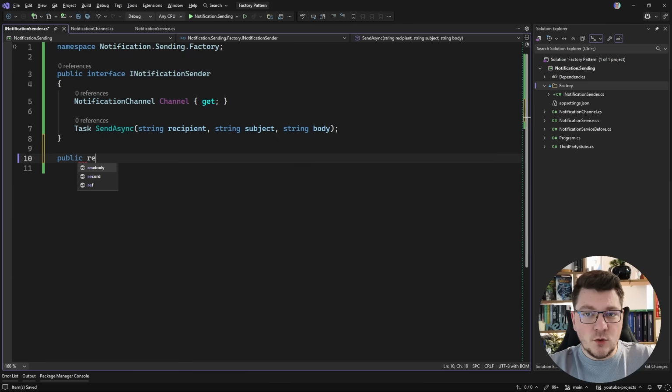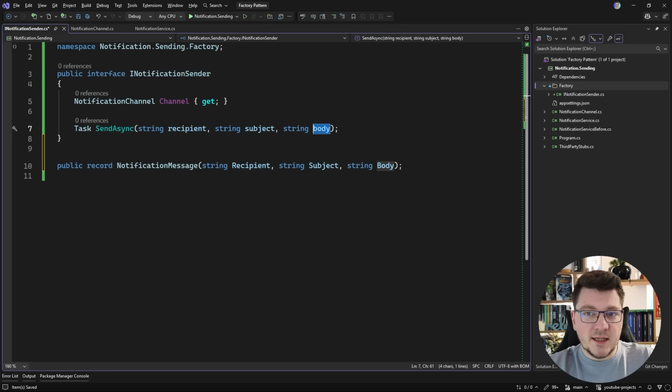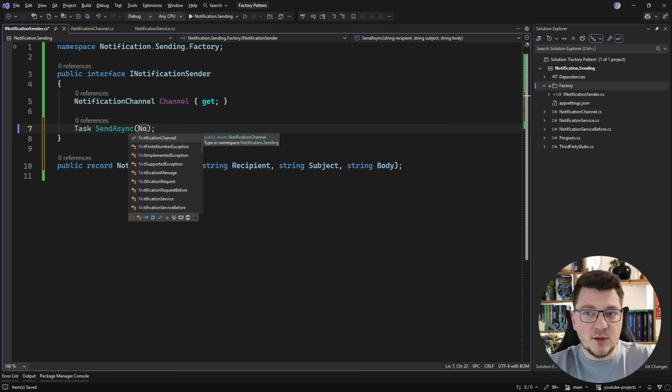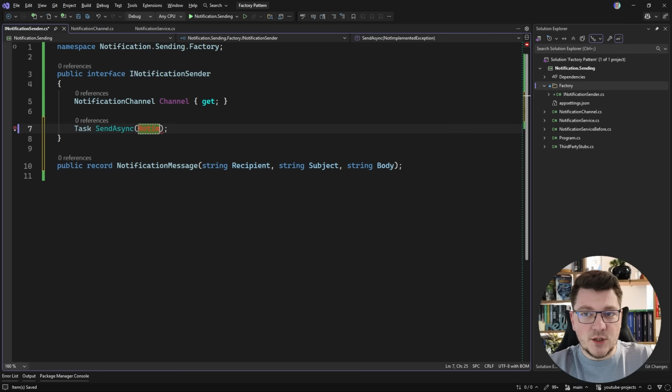Of course, we don't have to use primitive types here. We can nicely wrap this into a record. Let's call it a NotificationMessage, and it can contain the same arguments. So we have a recipient, a subject, and a body, and I can now simplify the SendAsync method to just accept a NotificationMessage.